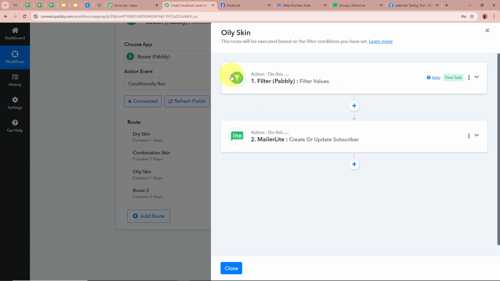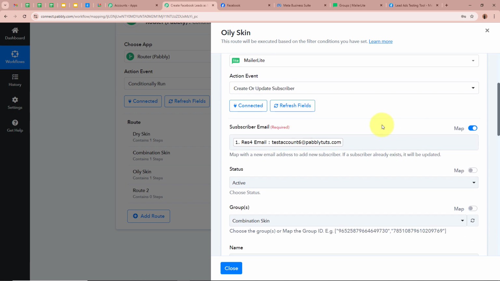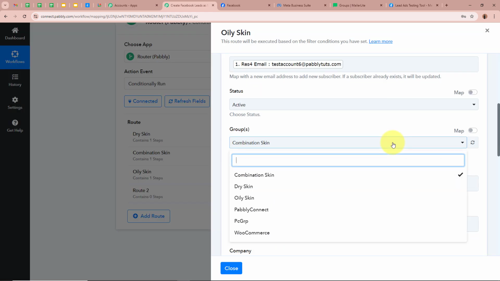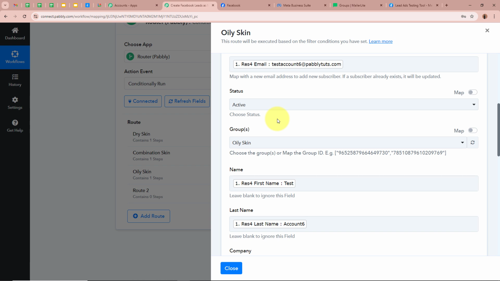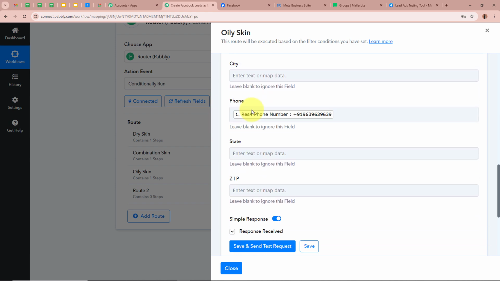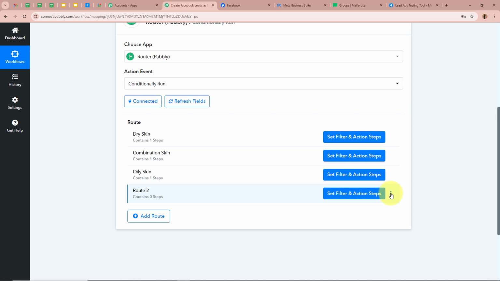Okay, now as we are setting up this root for the oily skin, we want this lead to be added as a subscriber in our oily skin group. We are going to now make changes in this step, that is the MailerLite step. And for the group, we are now going to select it not as combination skin, we are going to select it as oily skin. So whenever a new lead is generated and they select the skin type as oily, they're going to be added under this group oily skin. Okay, then I'm going to click on this save button right over here. Okay, as we have done that, I'm now going to close this. Okay, I'm going to delete this root 2 from here.